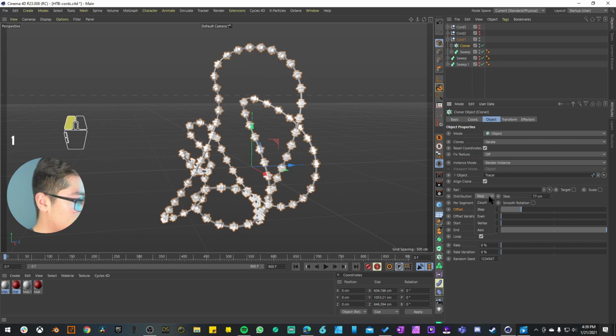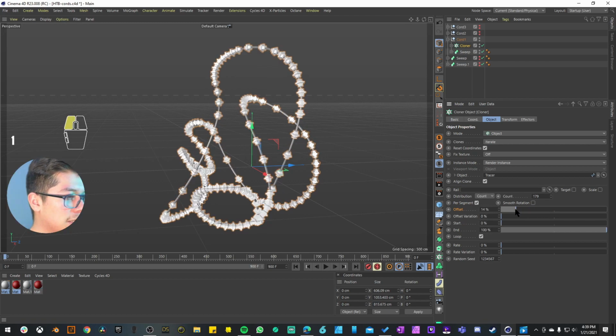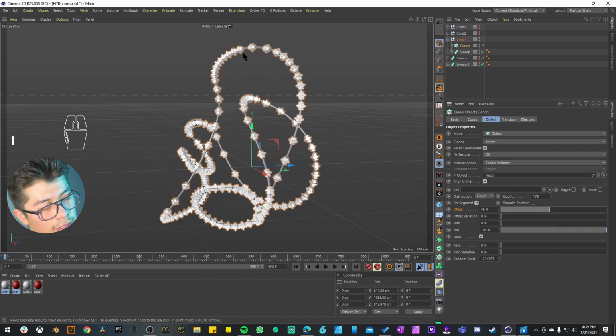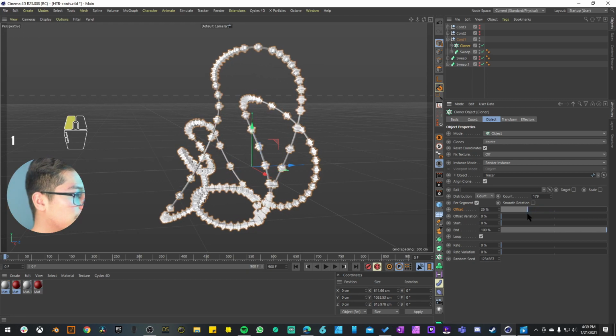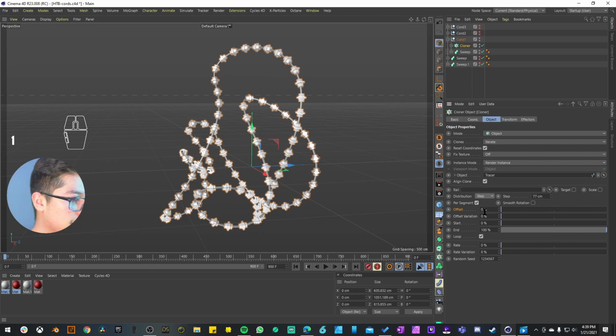Right now we have it on step, but we can change it to count if that is what you're going for. I wasn't a fan of these things just colliding with each other. That might be something that you're going for, but we're just gonna keep this one at step since we have the other ones on count.